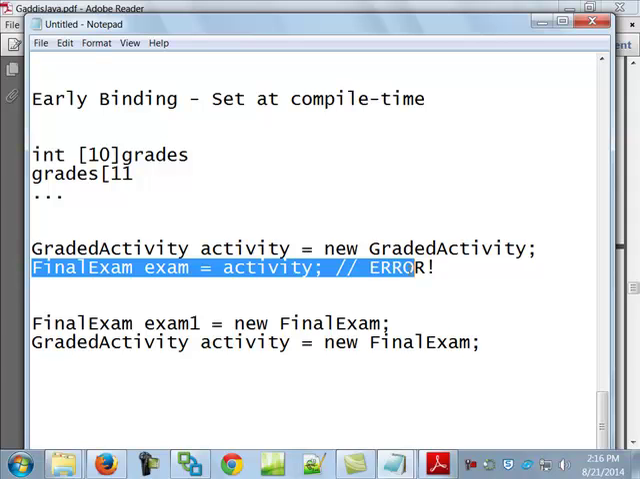The good news is, if that confused the hell out of you, then just don't do it, because if you try to do something illegal, the compiler won't understand, so it'll complain. And it won't let you do it anyway.